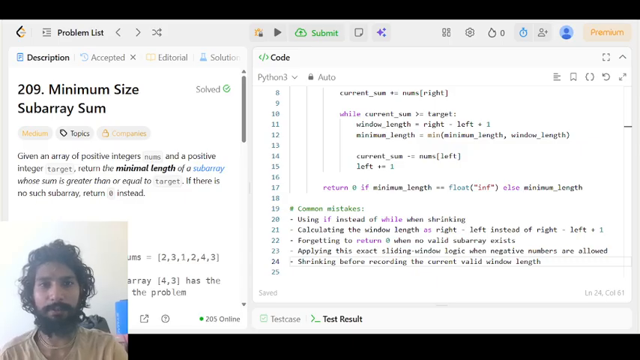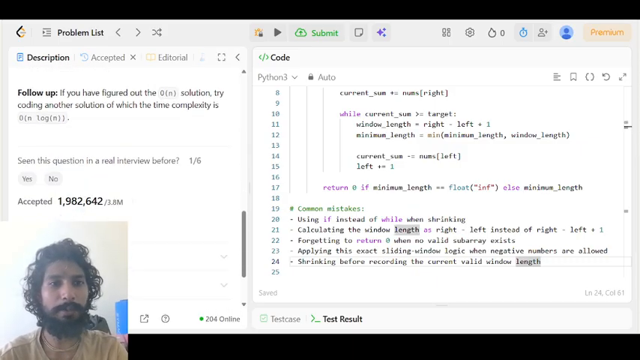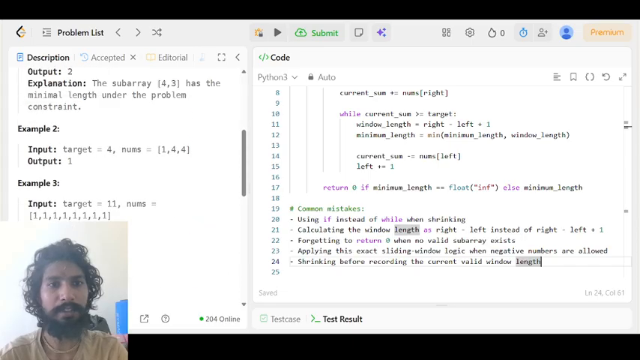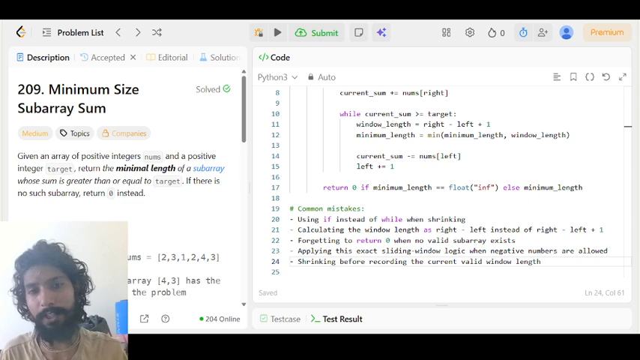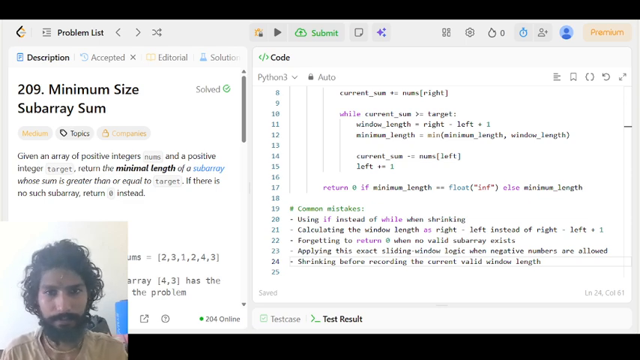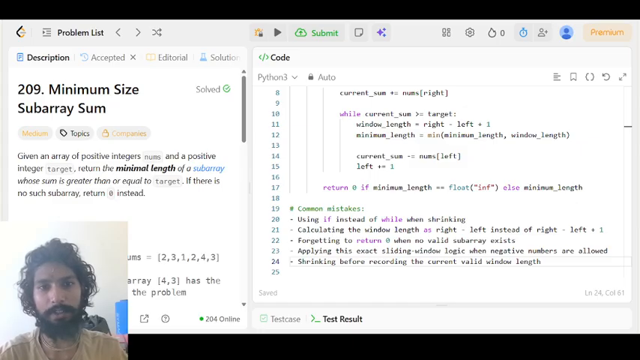Now there is one follow-up. Can we solve this in O(n log n) time? Yes, it is possible. We can solve this using prefix sum and binary search. Since all values are positive, the prefix sum array is strictly increasing. For every starting position, we binary search for the first prefix sum that is at least current prefix sum plus target. So let's write the solution for that.